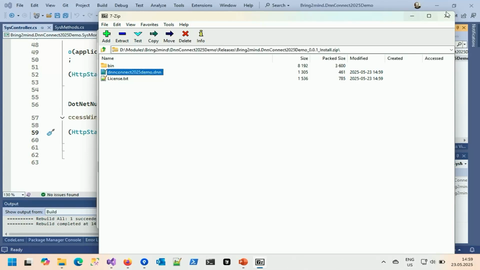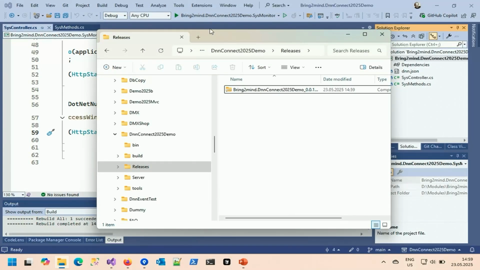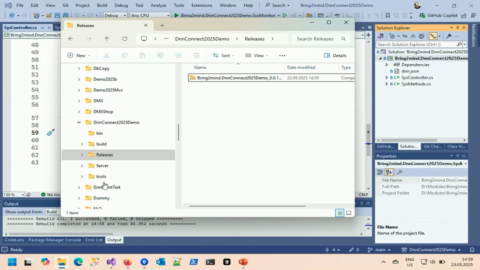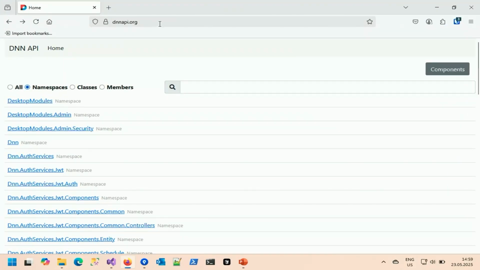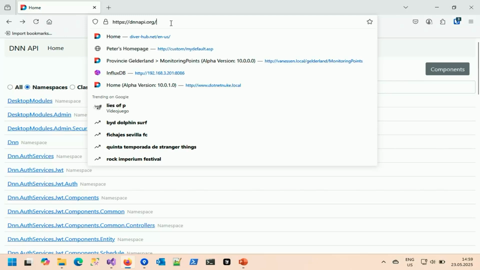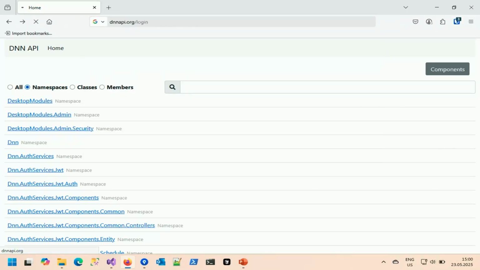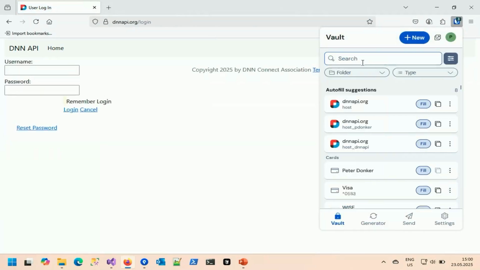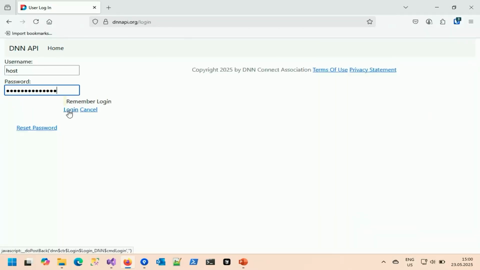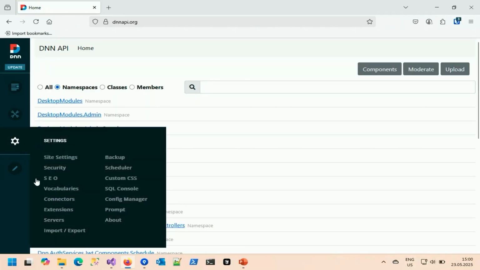And I need to install this somewhere. So I'm going to abuse one of our community services for this. I've got DNN-API.org. I guess not many of you use this, but it keeps track of our API methods that deprecate, methods that appear, etc. in DNN. And I'm going to log into this, and we're going to install this extension.